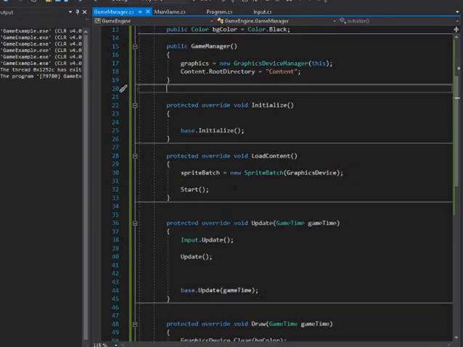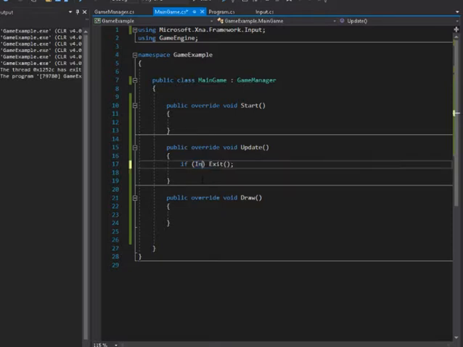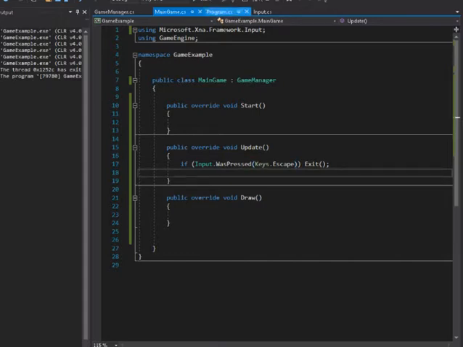Now we can go into here, and this will read much nicer. Input.WasPressed(Keys.Escape), exit. Okay, cool. Now let's add some text input.